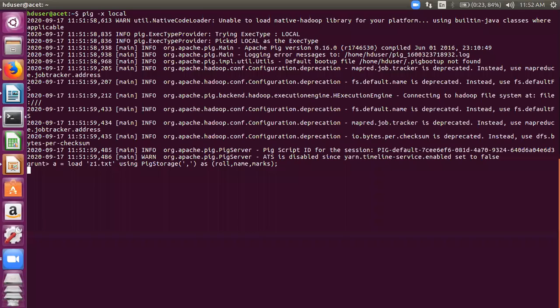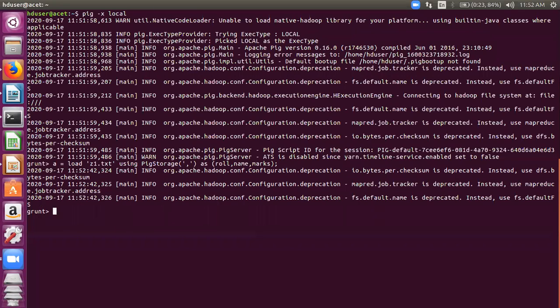So I've loaded it like this. If I now describe the schema, you will see that bytearray is the default, and it is assuming your file to be comma separated values. Comma separated values is the most common format for data sets on the internet. 90% or more of the data sets are comma separated values. Since CSV is not the default, mention it using PigStorage. Otherwise your data would not be analyzed properly.